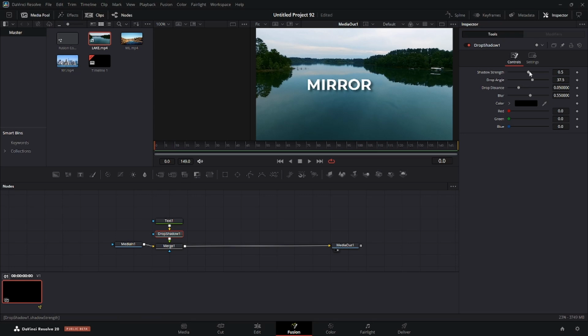You can adjust the strength, like so. I'm going to kind of keep it at default there. The angle of it, the distance, I might bring that in a little bit. It's looking pretty good right there for this case.